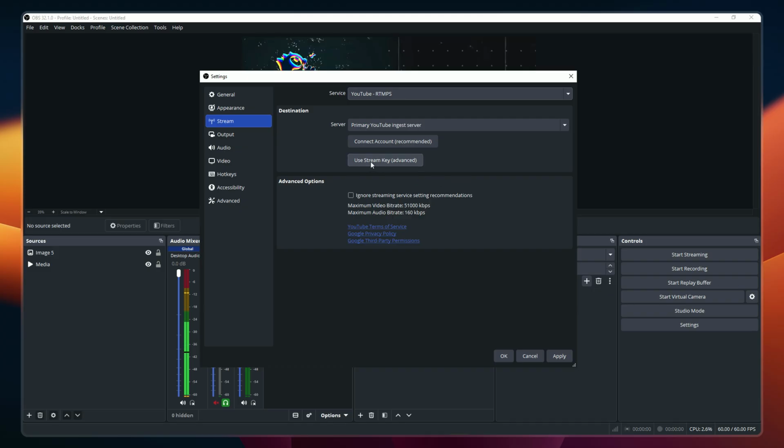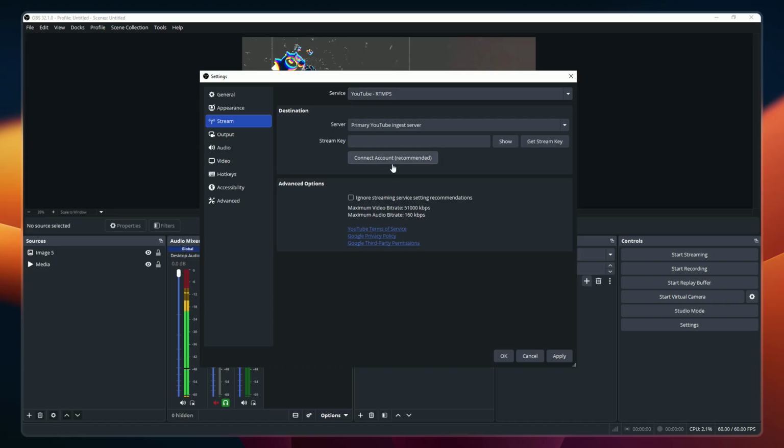Below the service option, you'll notice another setting. Click on Use Stream Key Advanced. This option gives you more control over your streaming configuration and allows you to manually enter your stream key rather than using simplified connection methods.